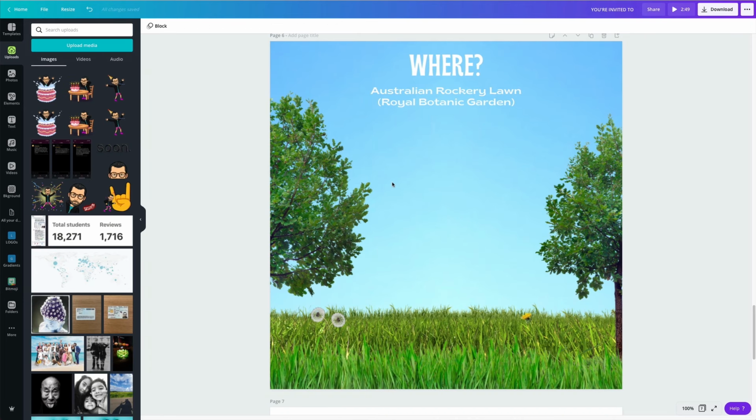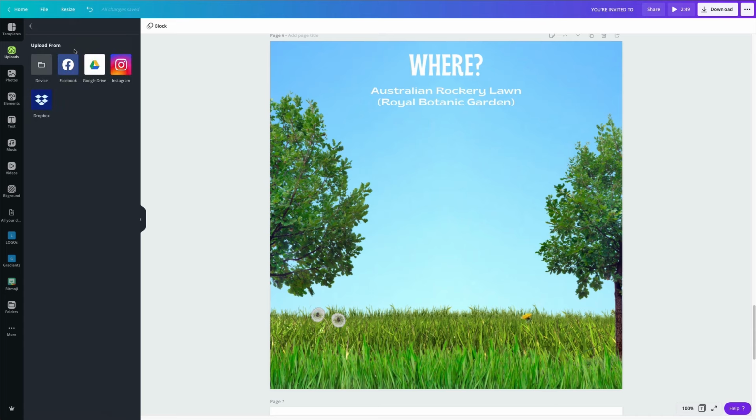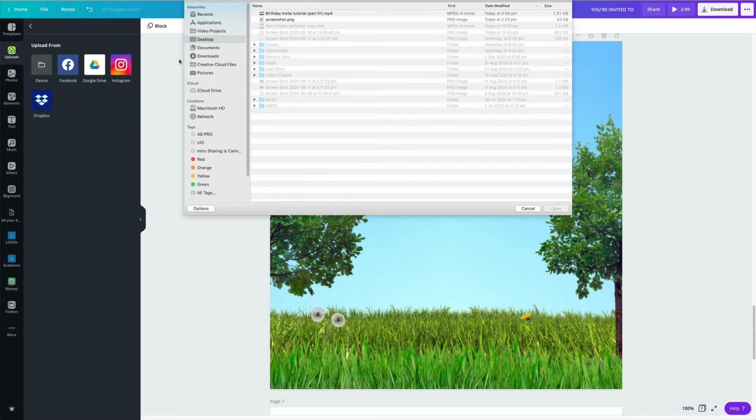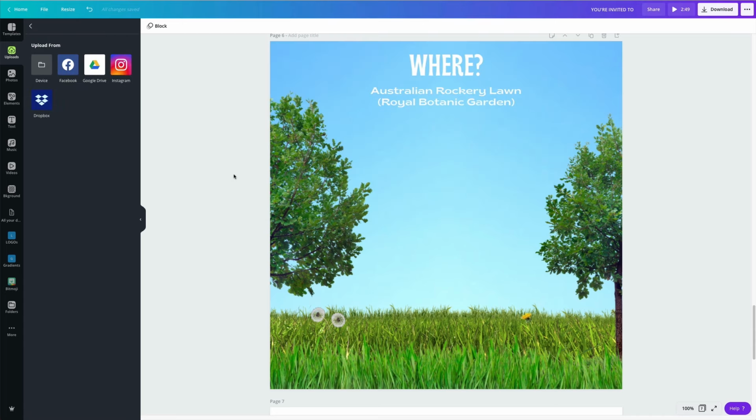So now at this stage, I want to include some kind of visual to represent where this picnic is going to happen. And I have recorded my screen. I have made a screen capture of the Google Map location of this specific place. I'm showing them on the map how it goes. So what I'm gonna do is to upload that media, which is on my desktop right now. So it's this file right here.